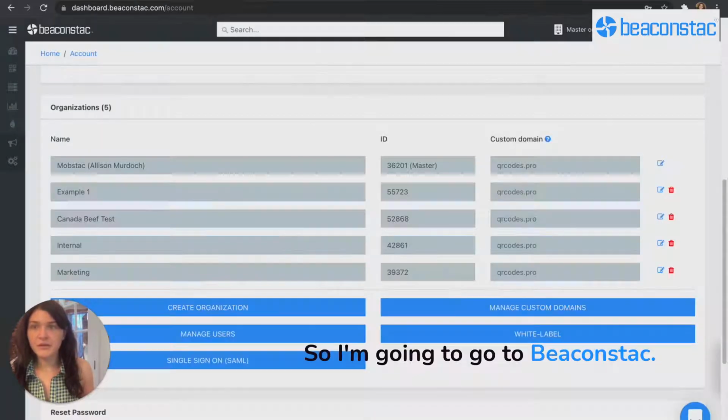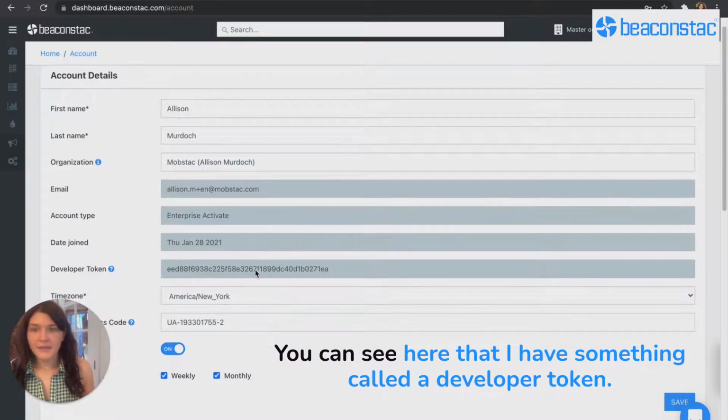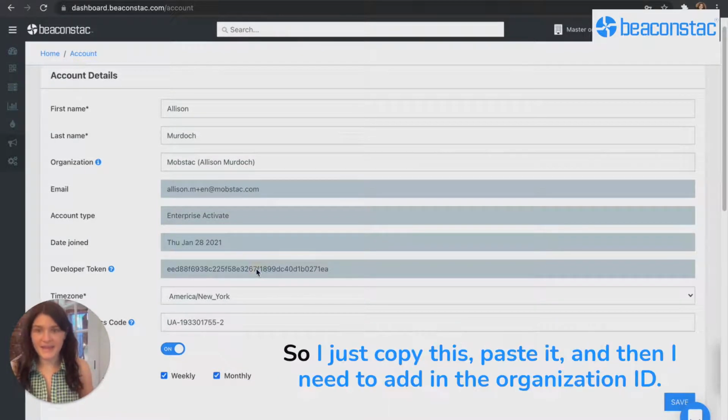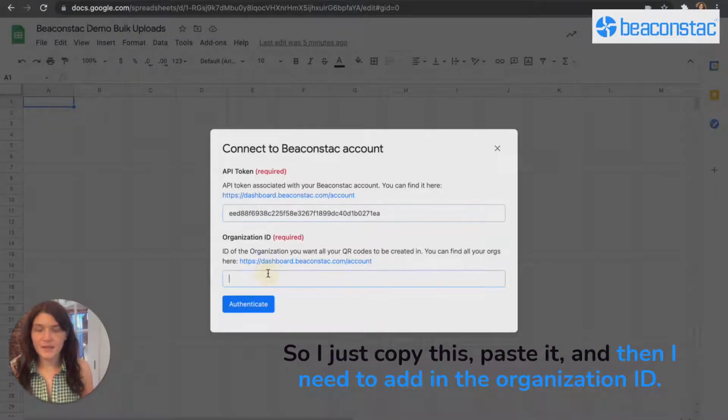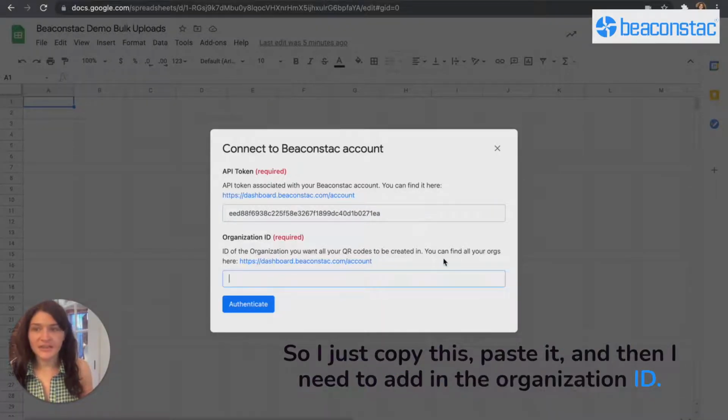So I'm going to go to Beaconstac. You can see here that I have something called a developer token. This is going to be the API key. So I just copy this, paste it, and then I need to add in the organization ID.